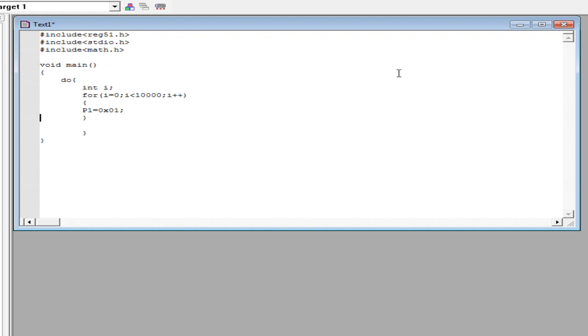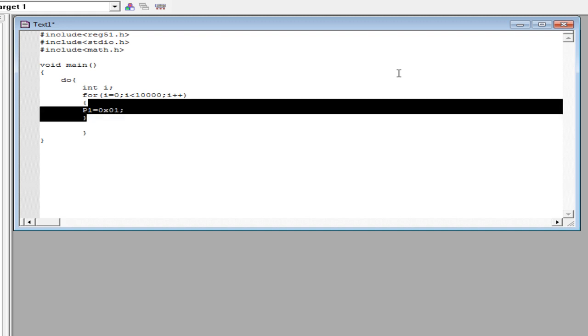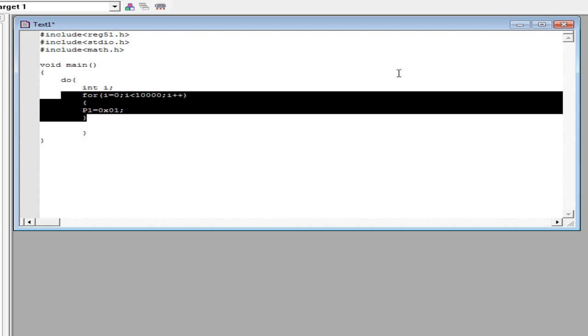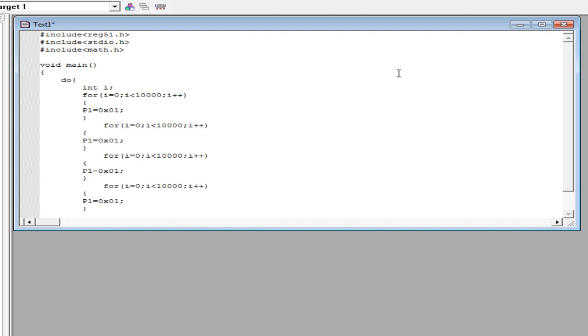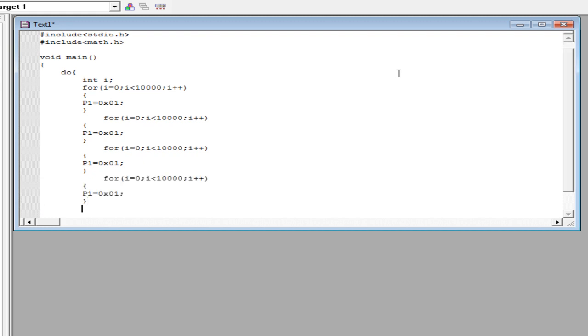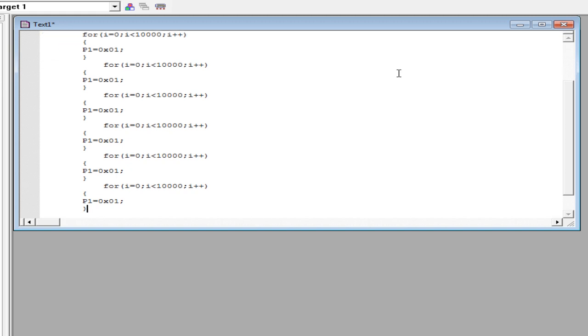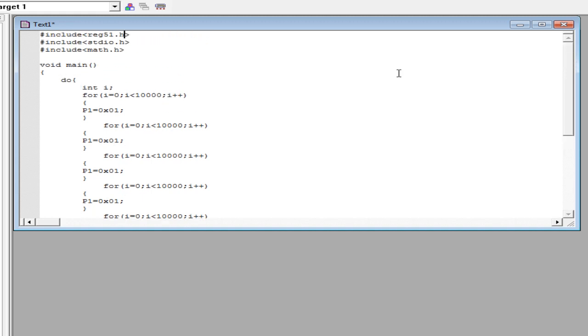And similarly we have to copy this for loop to glow the other LEDs, say the second LED, the third LED in order. For that we copy such for loops 8 times. Control V, enter, Control V, enter, 2, 3, 4, 5, 6, 7, 8 and we go on changing which LED we have to glow.